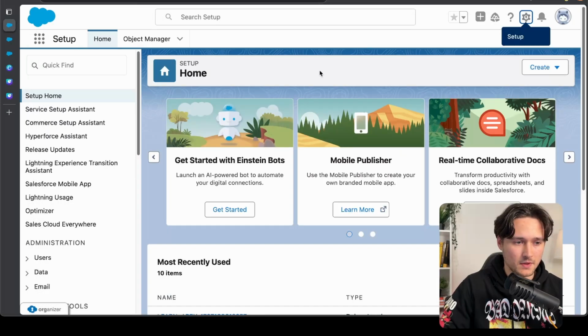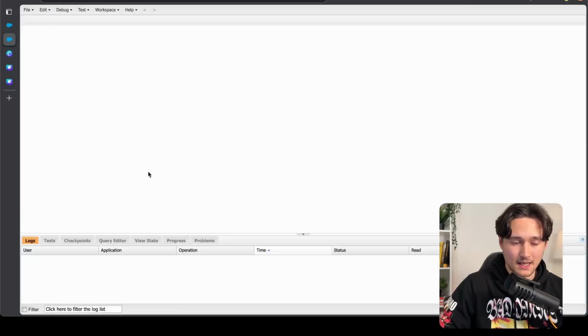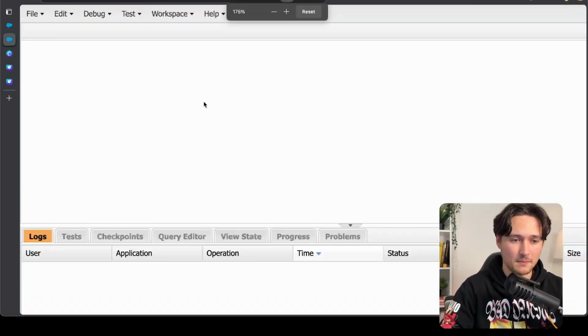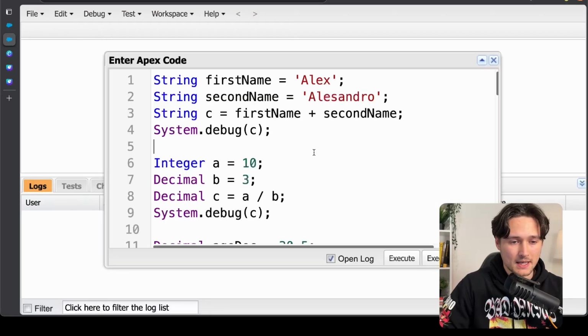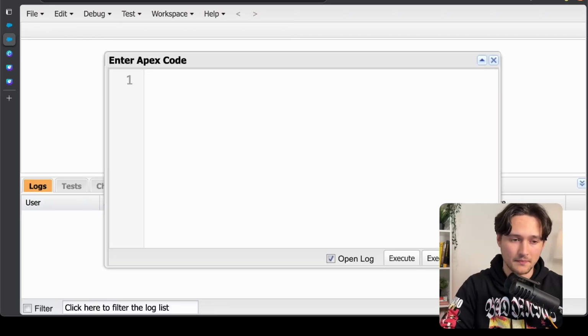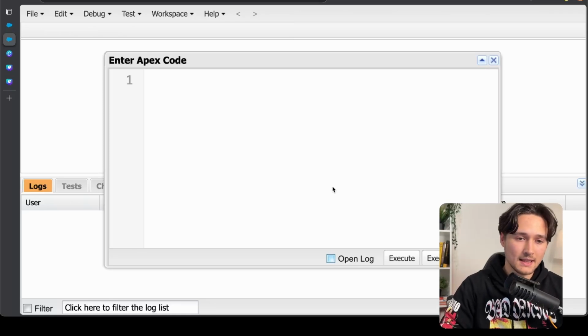All right. So when you open the developer console, you're probably gonna see something like this. Let me make it a little bit bigger. Where we're gonna write code is here in the Debug, Open Execute Anonymous Window. You will have it empty, but I already had code before, so it saved the code. And this Execute Anonymous window is basically a way for us to execute Apex scripts.